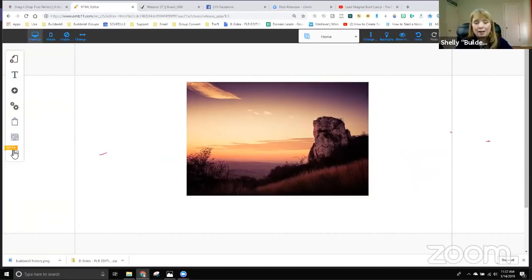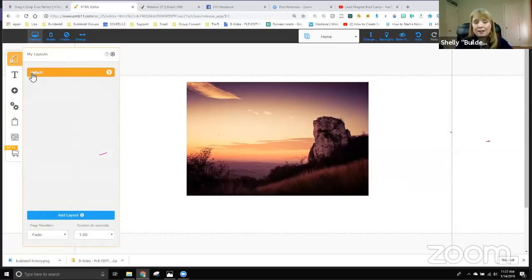Now let's talk about all of these tools on the left-hand side. So the first one is your page icon, and when you click that, the first click is going to show you your layouts. And if you'll notice, it says My Layouts right here. Right now, there's only one layout, and all a layout is a collection of pages. That's all a layout is a collection of pages.